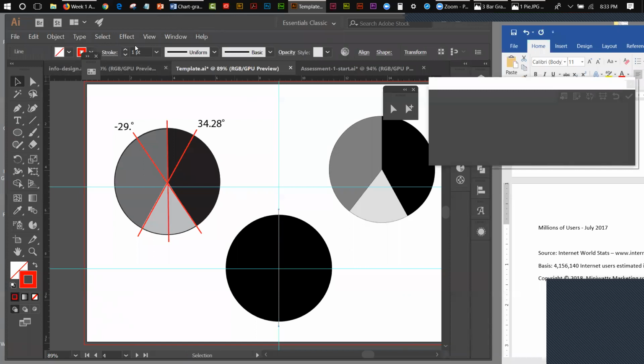Let's go to the stroke weight, and let's make it 2. That should be big enough to see. There you go. You can see that. So I select that line. Now, here's the trick. The trick is that I am going to rotate that line 2 times.